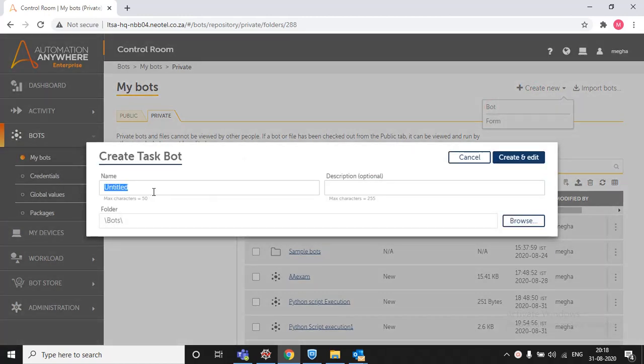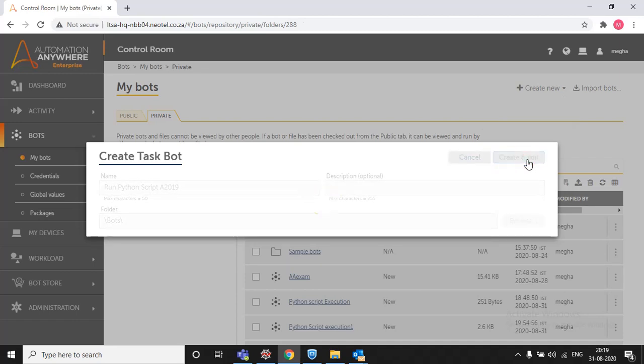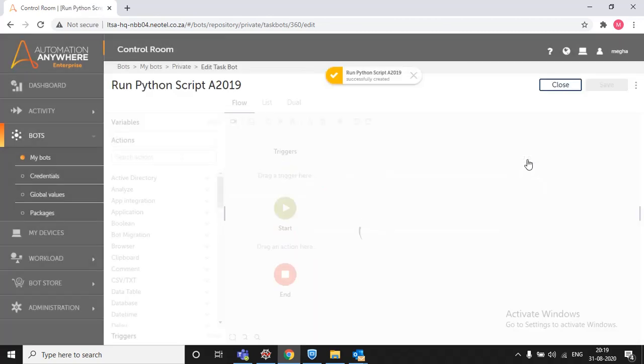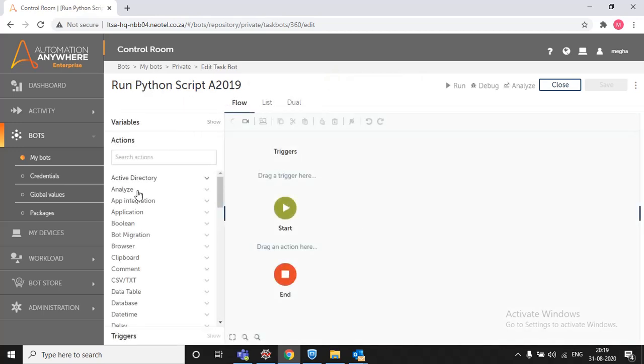Here we have to give our bot name. So I am going to give my bot name as run python script a 2019. Then click on create and edit. So here you will see my bot has been created with the name run python script a 2019.